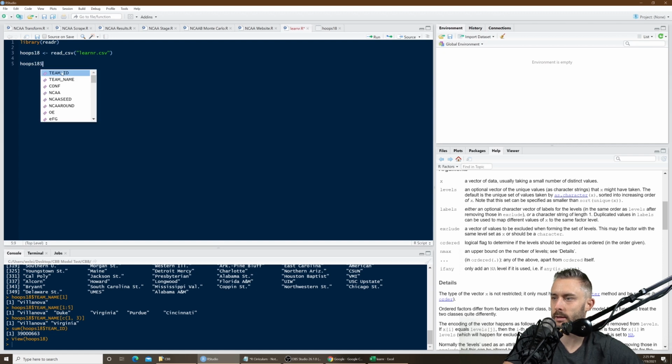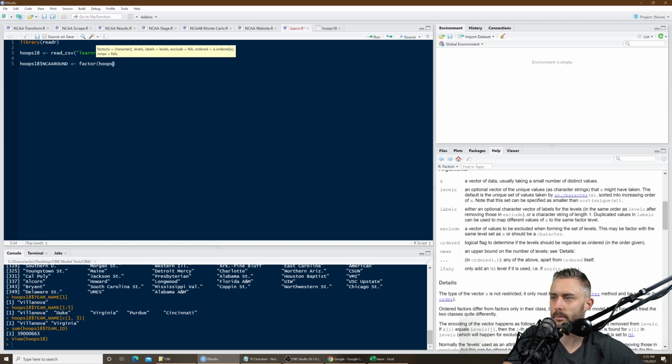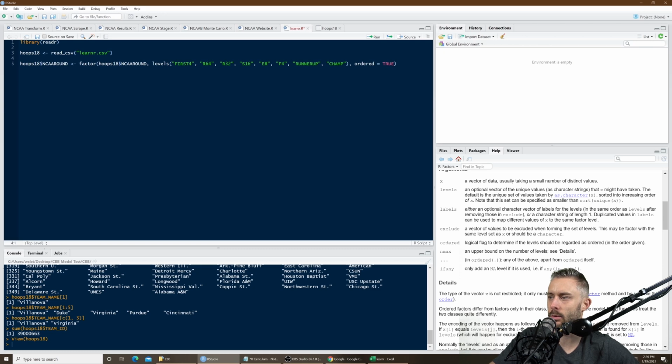hoops18$NCAA_round equals factor, hoops18$NCAA_round, comma, and then levels, and we would start with the lowest level to the highest level. So first four, lowest level, then R64, second level, R32, third level, S16, fourth level, E8, fifth level, F4, sixth level, runner-up, seventh level, and then the best level, champ, eighth. And then ordered equals TRUE. That means that we want our factor to be ordered by that.